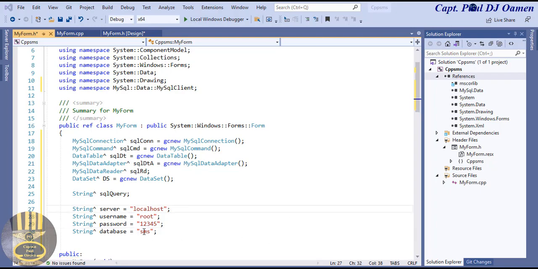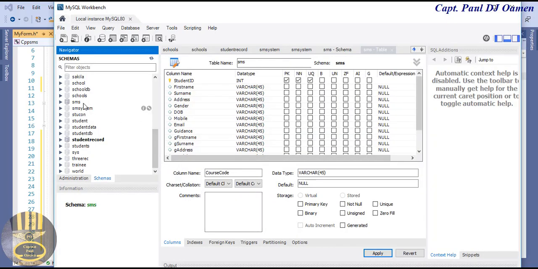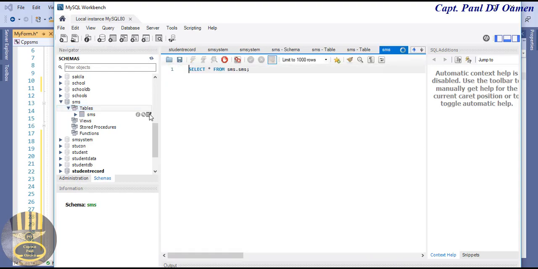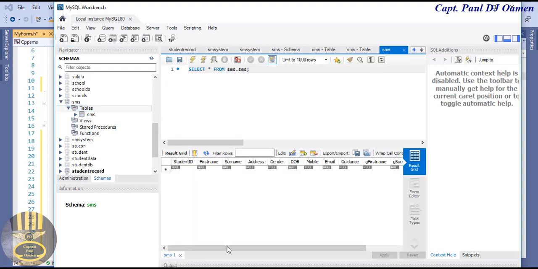And let me show you my database. So come in here, that is it right here. The SMS database, that is it right here. So that is the table, and those are the columns. Okay, so let's see the table. I'm going to double click on the table. That's it. Okay, that's my database.